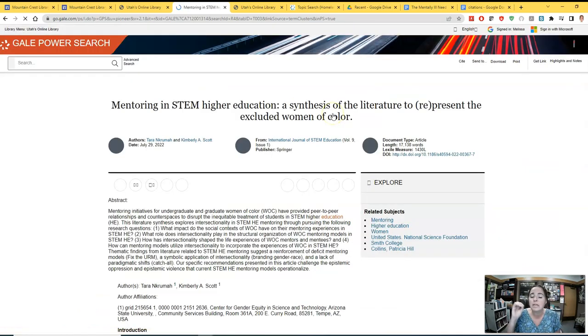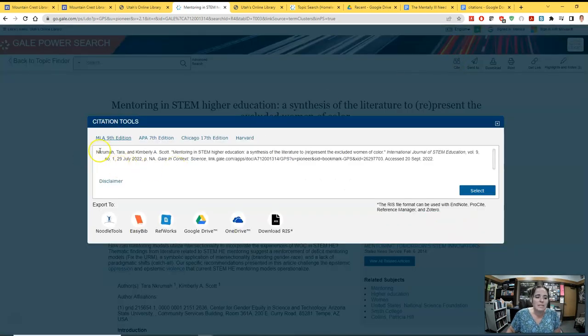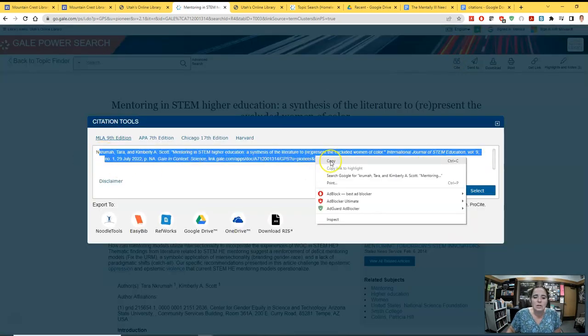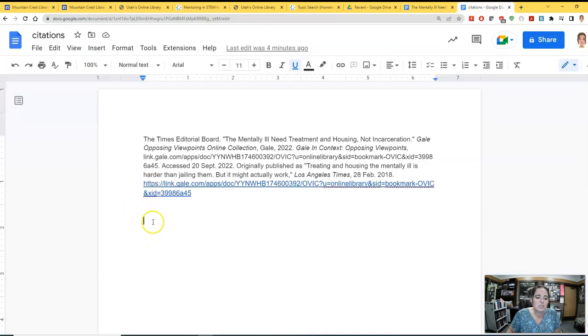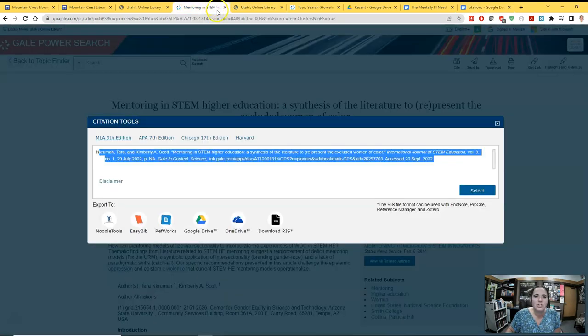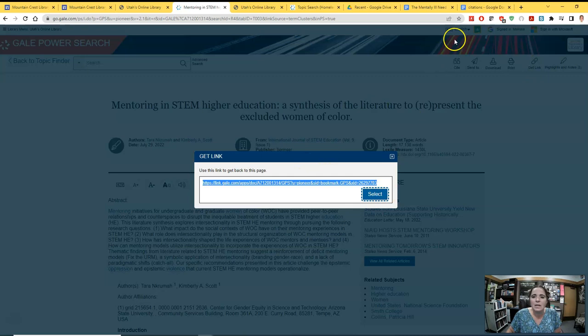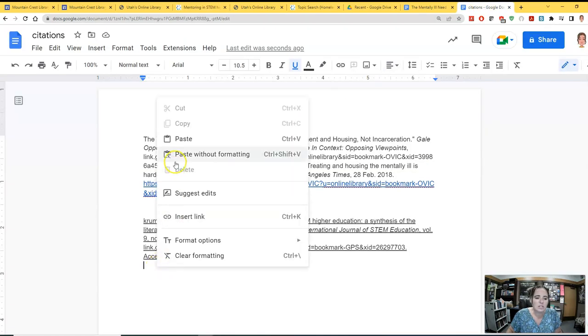So again, once you're in an article, please remember to use your tools. Send it to Drive, cite it, then get a permalink, okay? Same as before. So send to Drive, cite, copy and paste this into your citation page, just right under the last one, and then you're going to get a link because you're not going to forget to do that. Get link, copy the link, and paste it right under your citation.